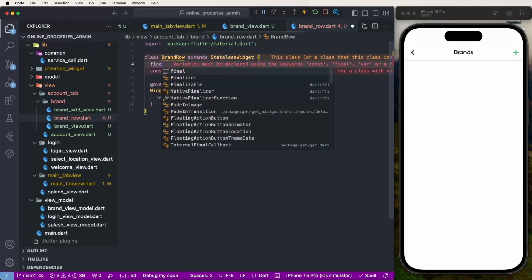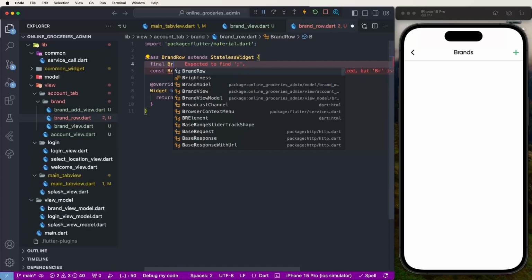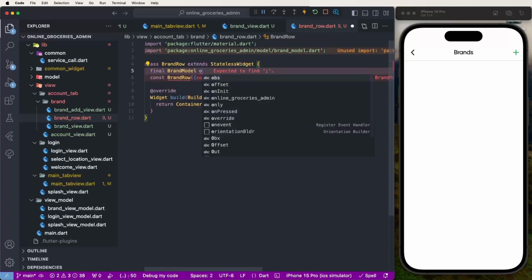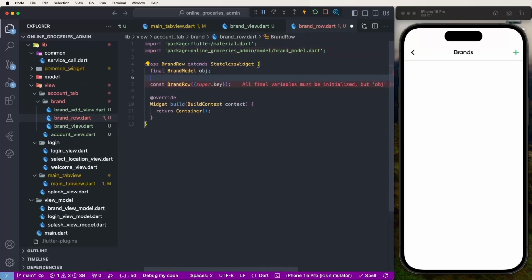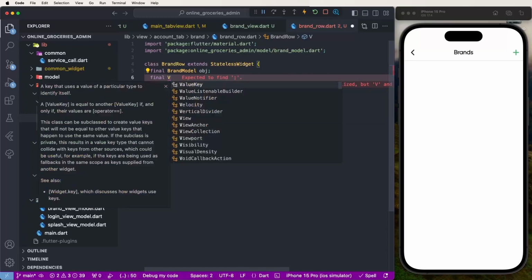Now we need to create the final and give it the brand model. We need the parsing here to set this data. Now we need to give the objects, and also we need two buttons. The first one is the edit button, and the second one is the delete button. Now we need to write the void click events.